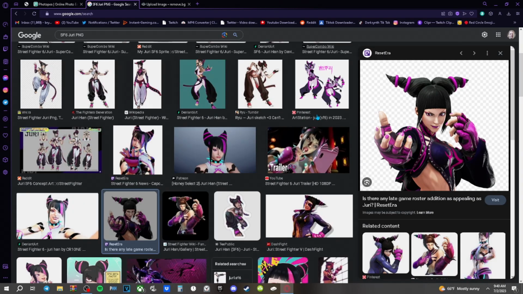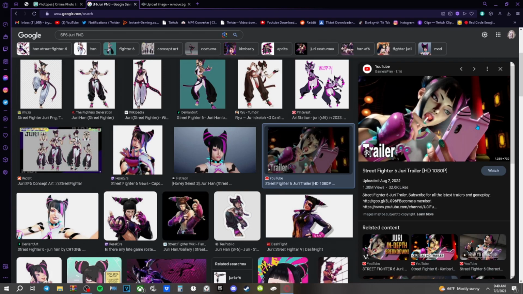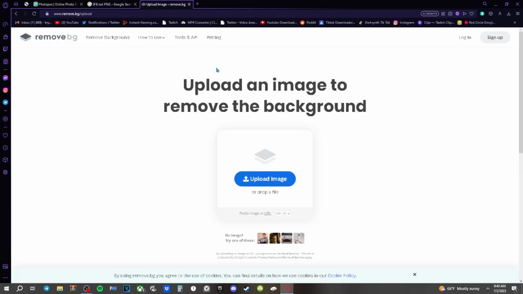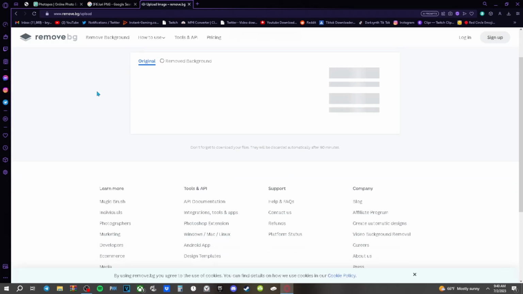So say you want to get rid of a background, you can take a good quality image, since this is a literal YouTube thumbnail size. You can just copy this image and then go to this website I'll have posted in the description below. It's called remove.bg. It removes backgrounds and makes PNG images.